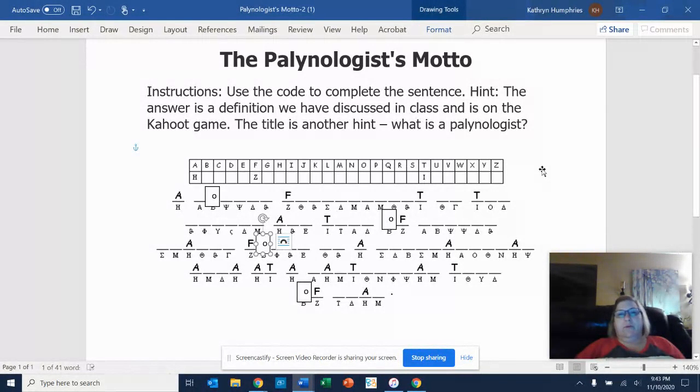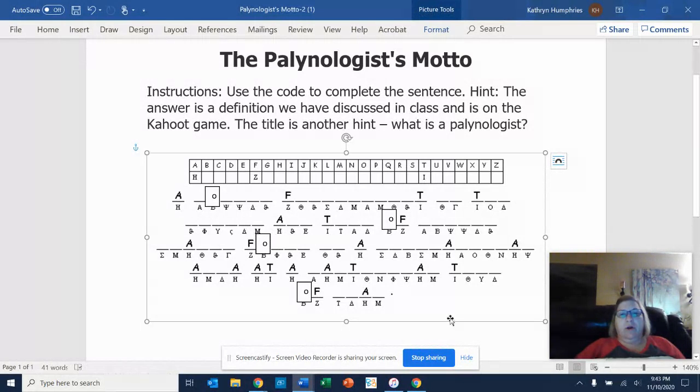So once you get all of the O's filled in, then you start looking for, do I know what any of the words are? Not yet. So do I see any other words that I might be able to guess? Well, here's a T blank blank, and that's usually "the." So if that's "the," then it's a zero down here. Everywhere that's a zero, I can put a T.